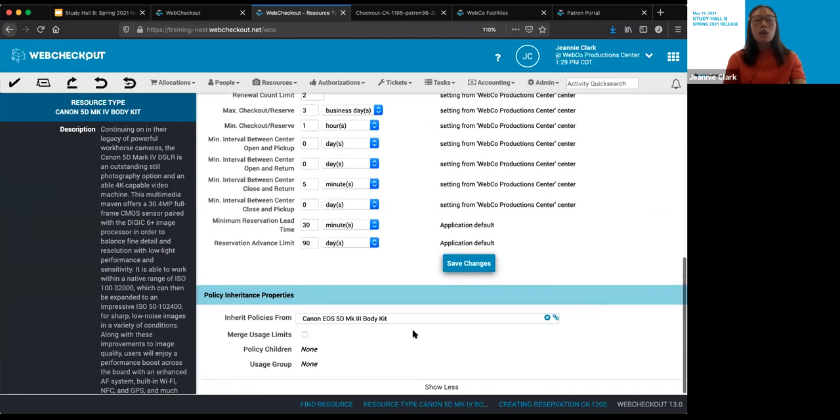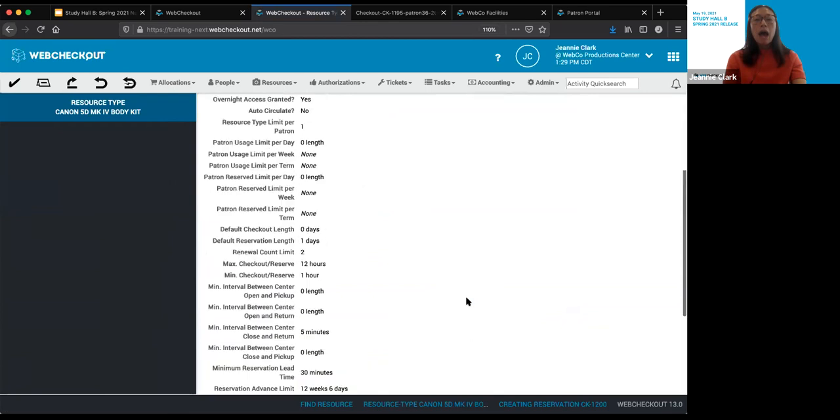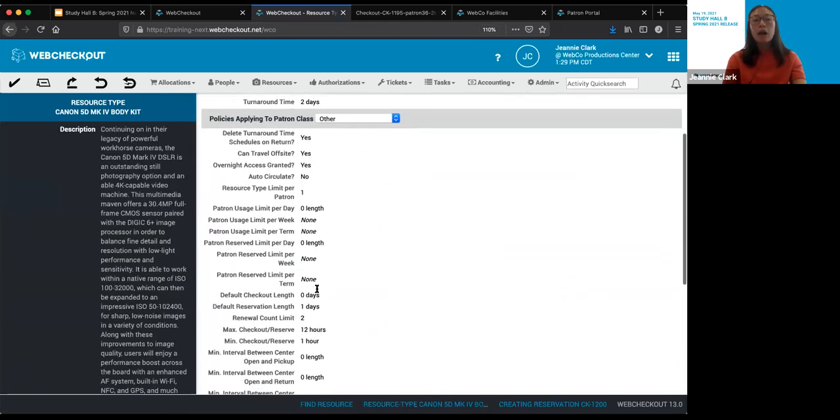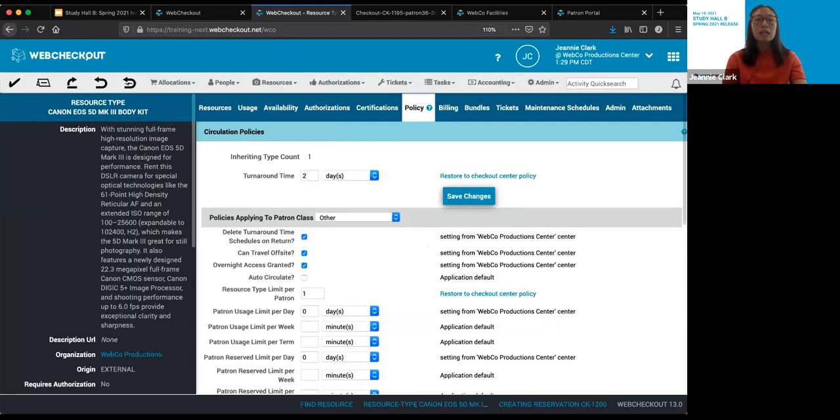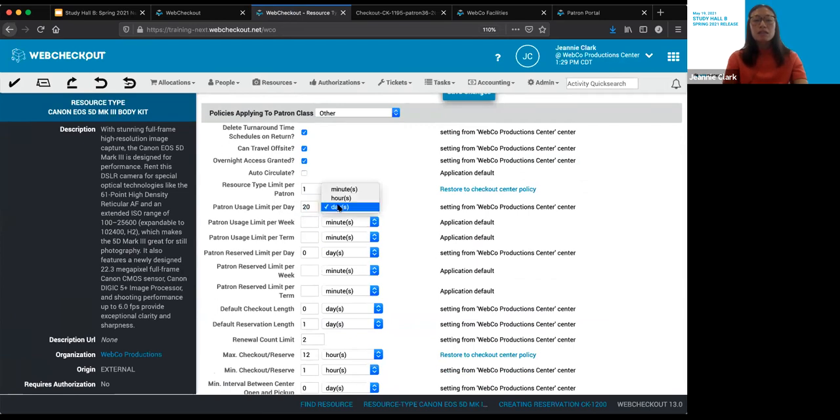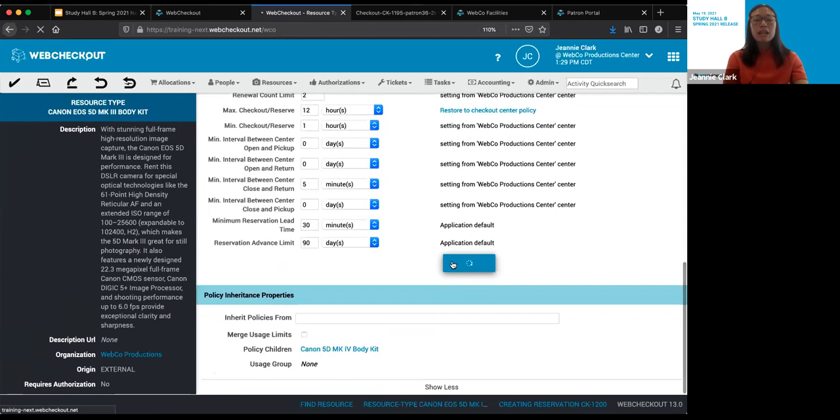Now, because we're now inheriting policies, I can no longer edit my policies at the MK4 body kit. Whatever policies are set at this parent policy type are now being applied to this inherited child. So let's go into the number 3 body kit. I'm going to click on this chain link to go into the 3 body kit here. If I needed to change any policies, I can adjust the policies here, save changes, and then it's going to apply to the resource types that are children of the policies. So change it at one level, and it's going to affect all of the inherited resource types.